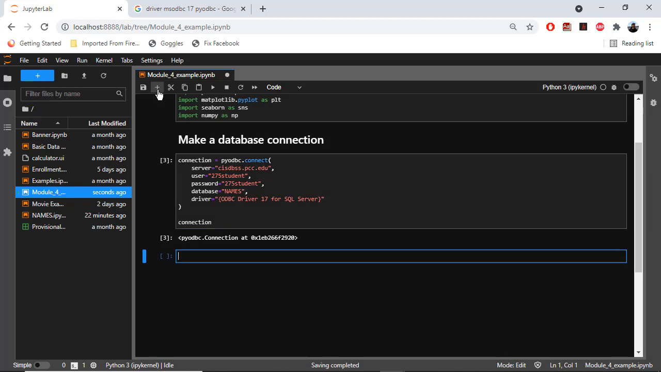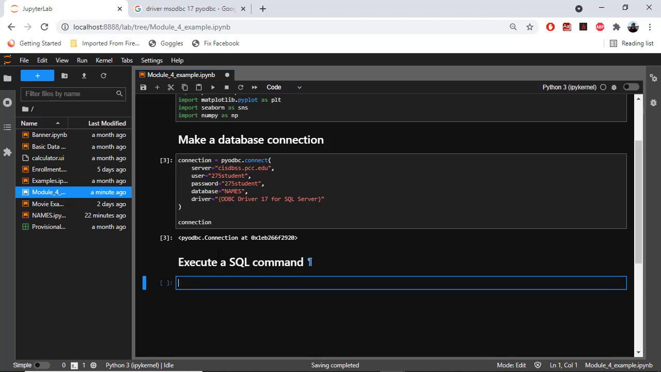So let's go ahead and add another thing. And then I'm going to use a SQL statement here. So let me go ahead and add some markdown. Make this a level 2 header. Execute a SQL command. And let's go ahead and Alt plus Enter to make a new cell under there. And then here's where the main code is going to be.